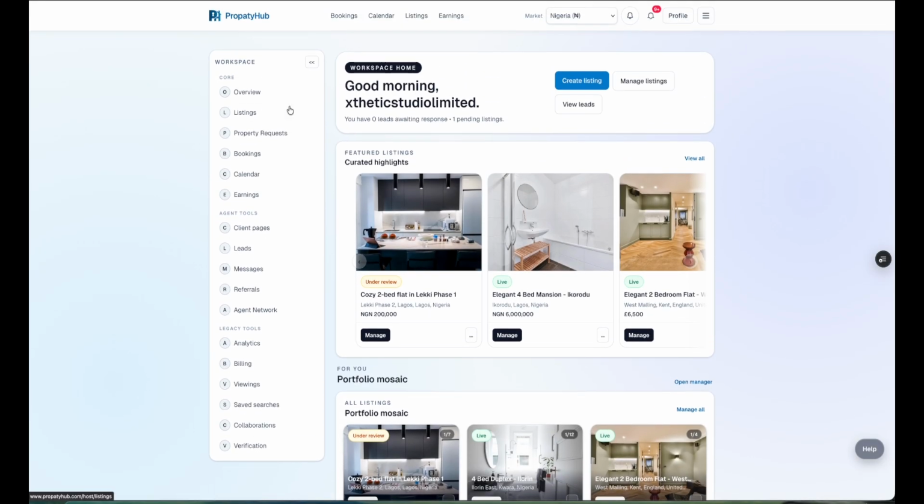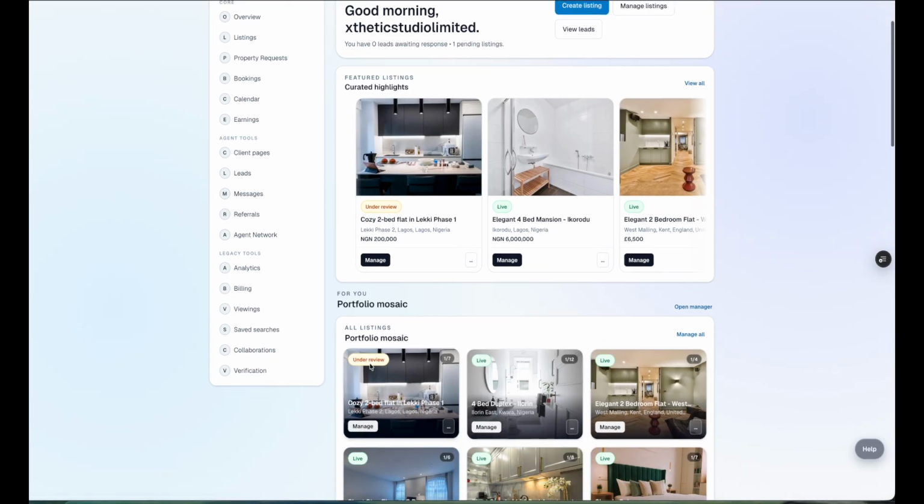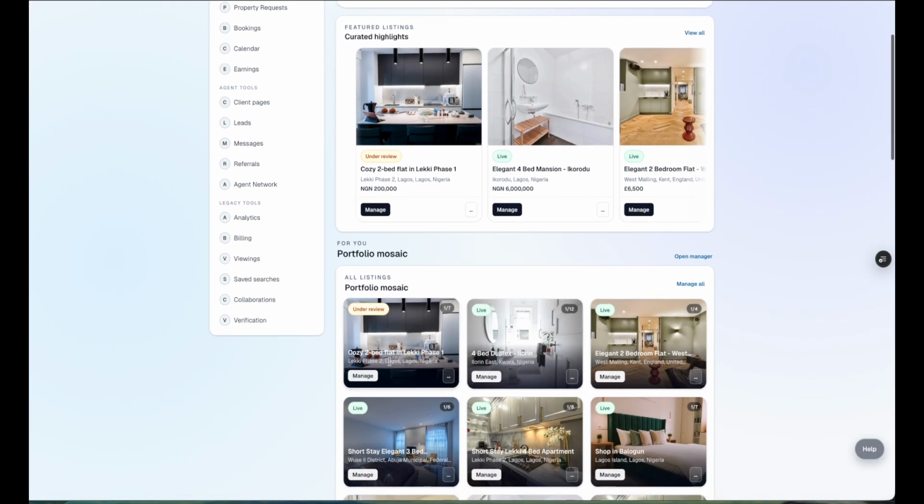That's it. You've created a property listing on PropatyHub. Following these steps and paying attention to the quality cues will help your listing stand out and attract the right tenants.